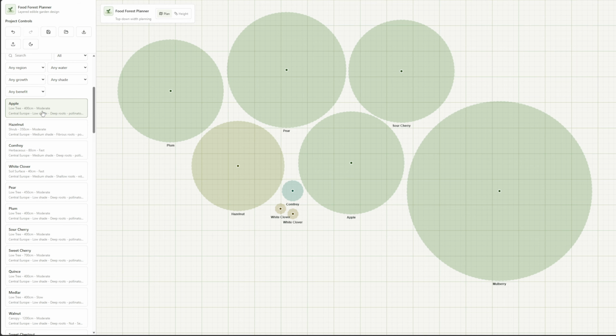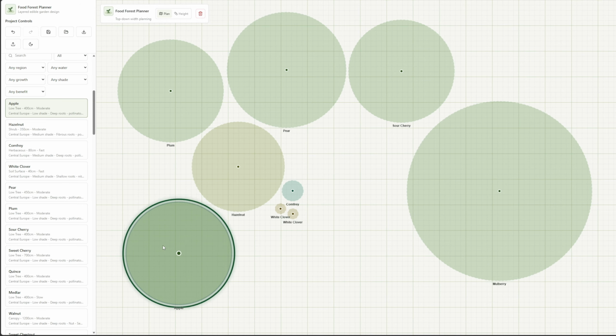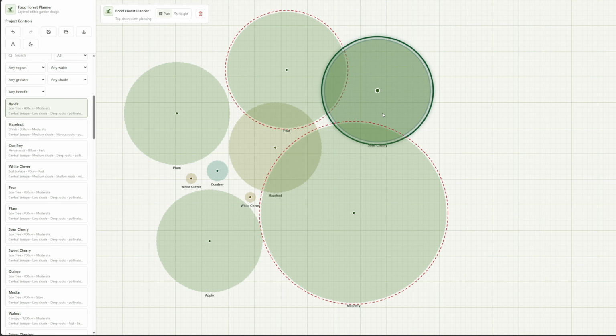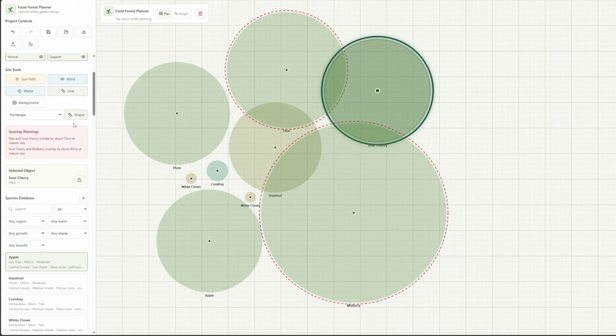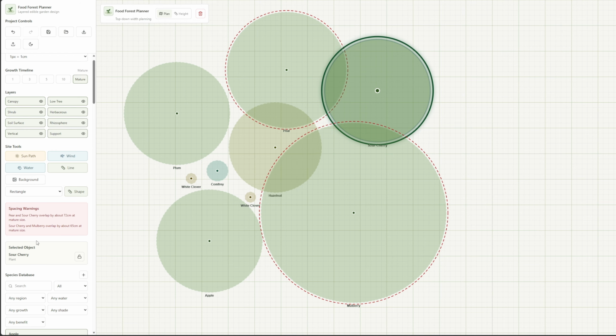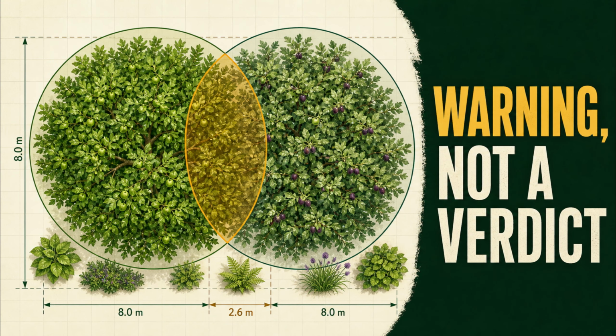This was one of the first moments where the planner began doing something I couldn't easily do in my head. It wasn't giving me the correct answer. It was making the consequence of each choice truly visible. And I think that distinction is really important. The planner currently warns me when plants in the same layer overlap at their mature size, but I deliberately think of this as a warning and not an error.